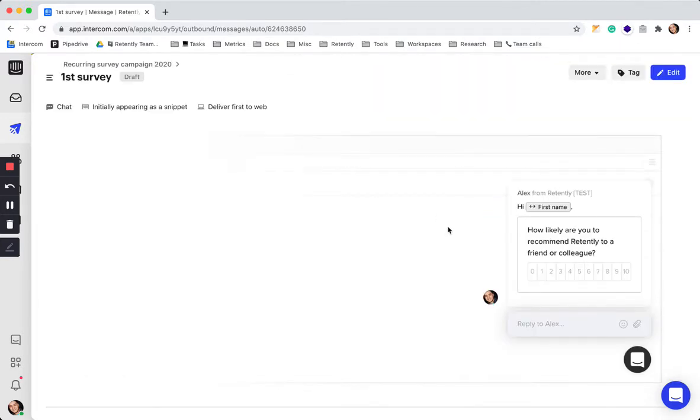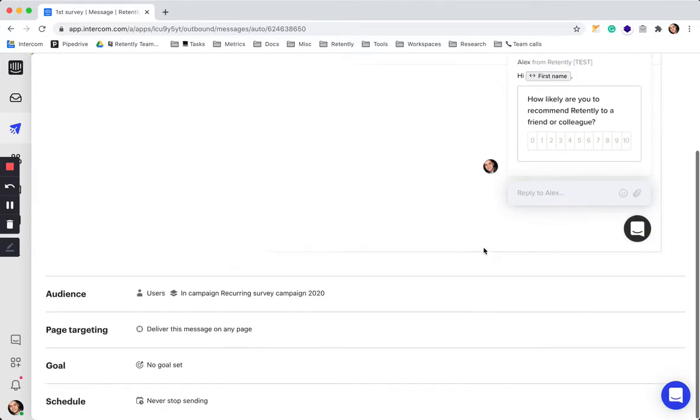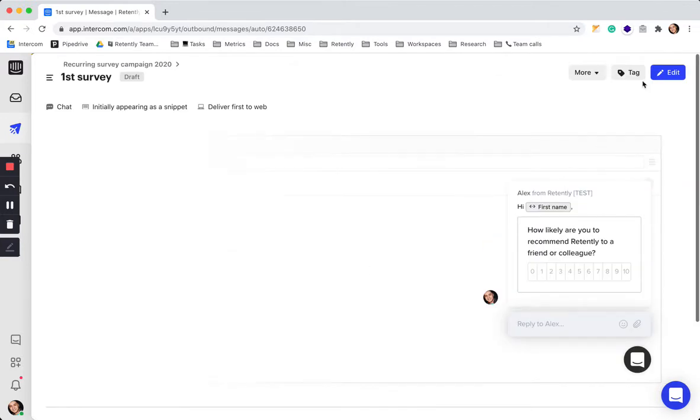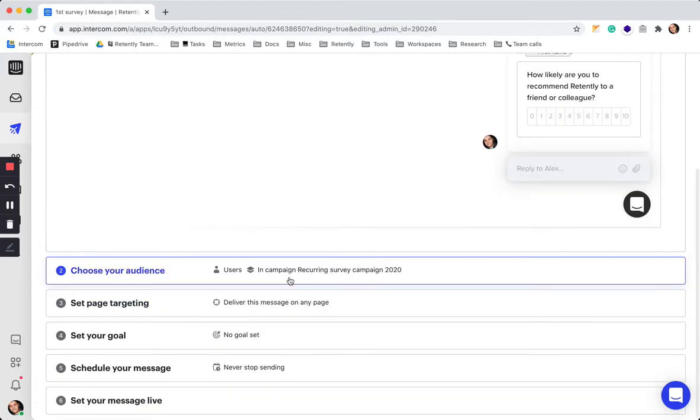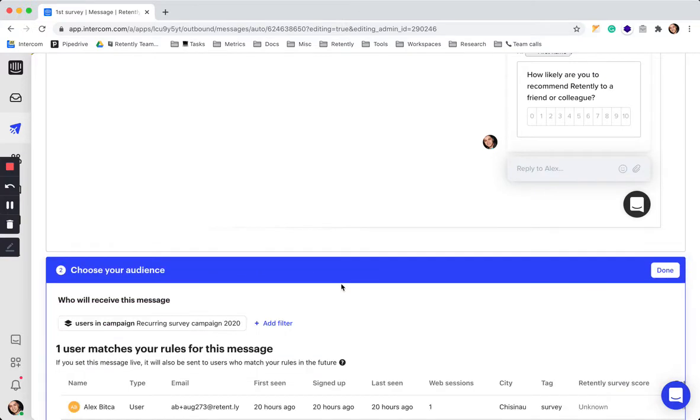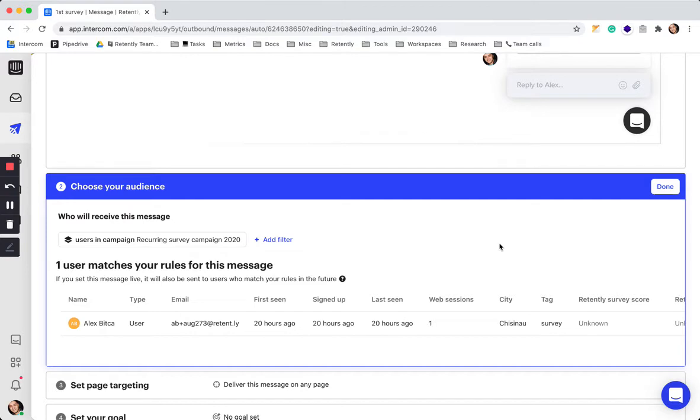When you create a survey message, you'll have to adjust the message a little bit. You'll have to embed the survey template into the message, and after that, you'll have to specify the audience. The audience by default will include people that match your campaign. As mentioned, this can be customers that have an active subscription or that have been using your product for a long time, or whatever other criteria you specify. And after that, that's basically it for this example.